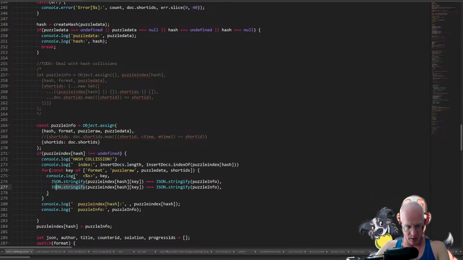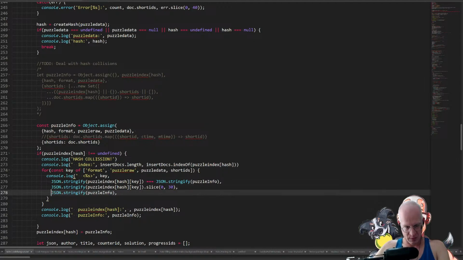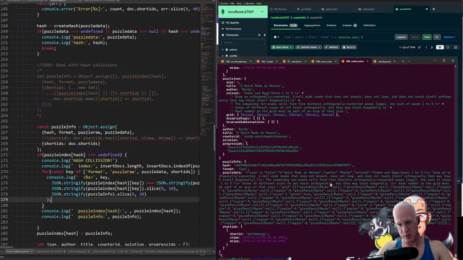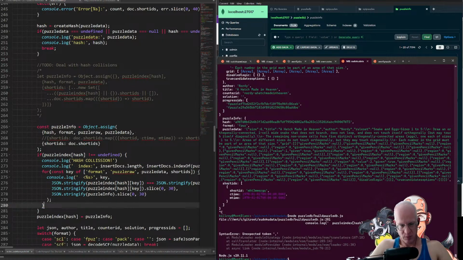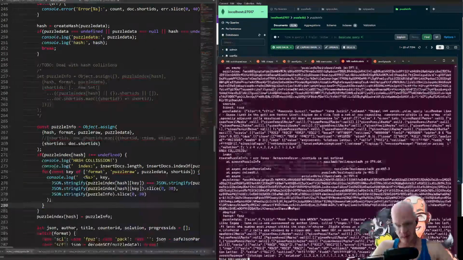And then I want to output some of these. Slice 0, 30. And we'll do the same thing here. Dot slice 0, 30. Just so we can especially see the beginnings. And with puzzle raw and puzzle data, it should tell us if they are likely to be the same or not. And then these we don't need. Okay.